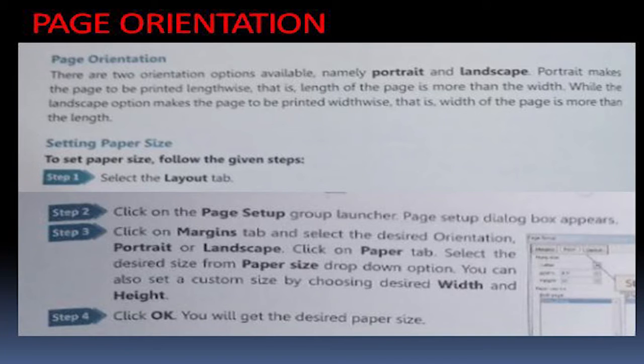I already told you what is portrait and what is landscape mode. If it is taller not wider, that means portrait. If it is wider not taller, it is called landscape. Simply, horizontal and vertical. Now, setting the paper size.